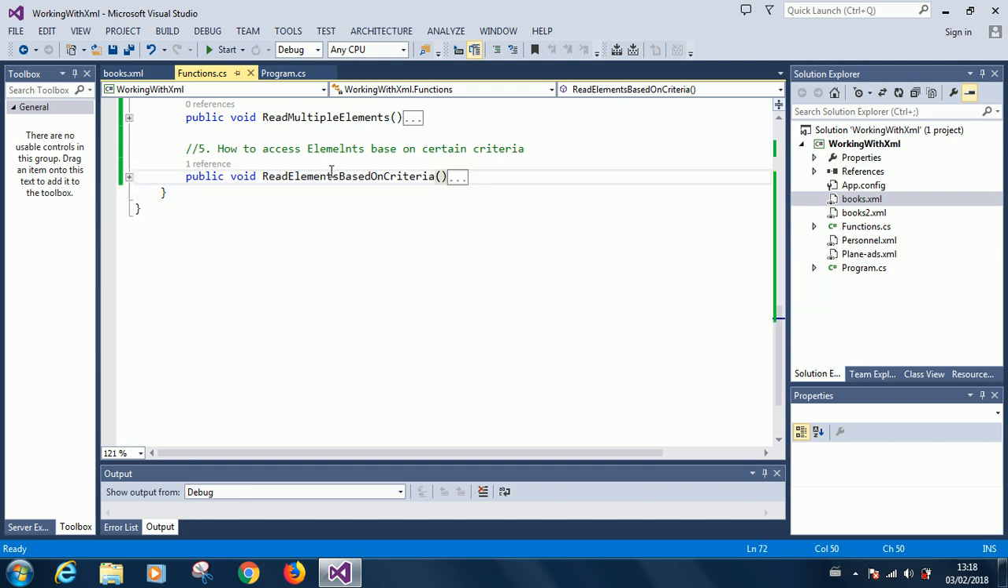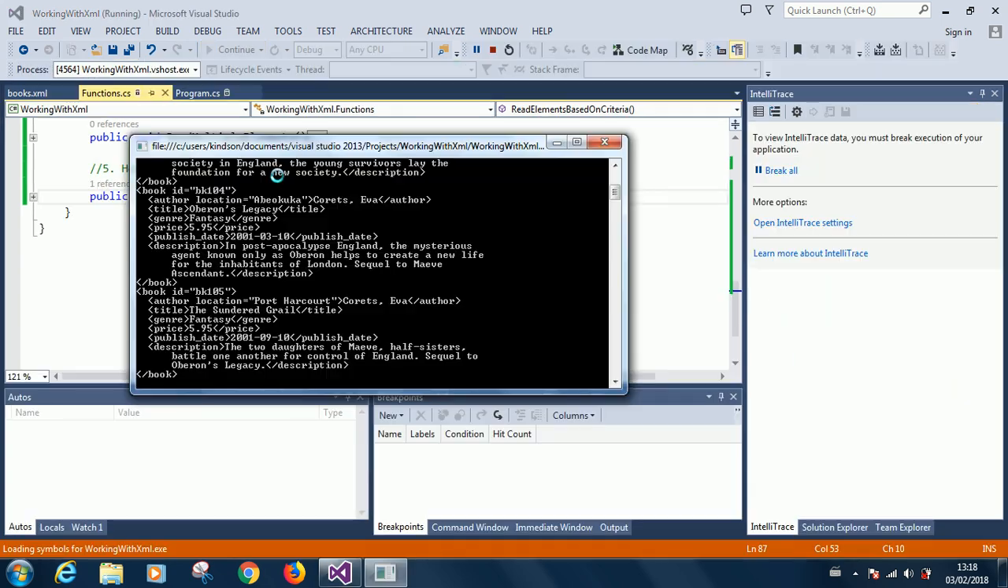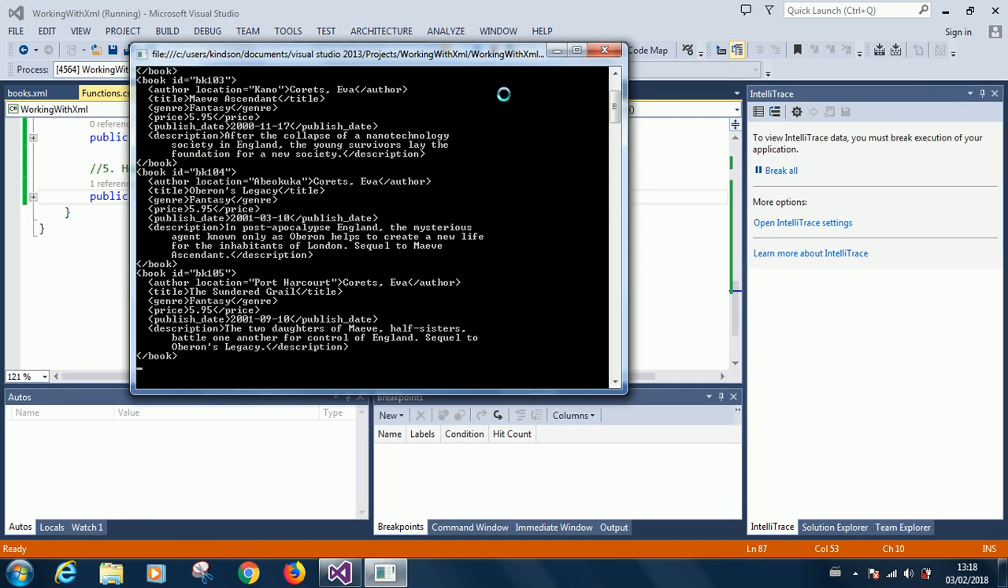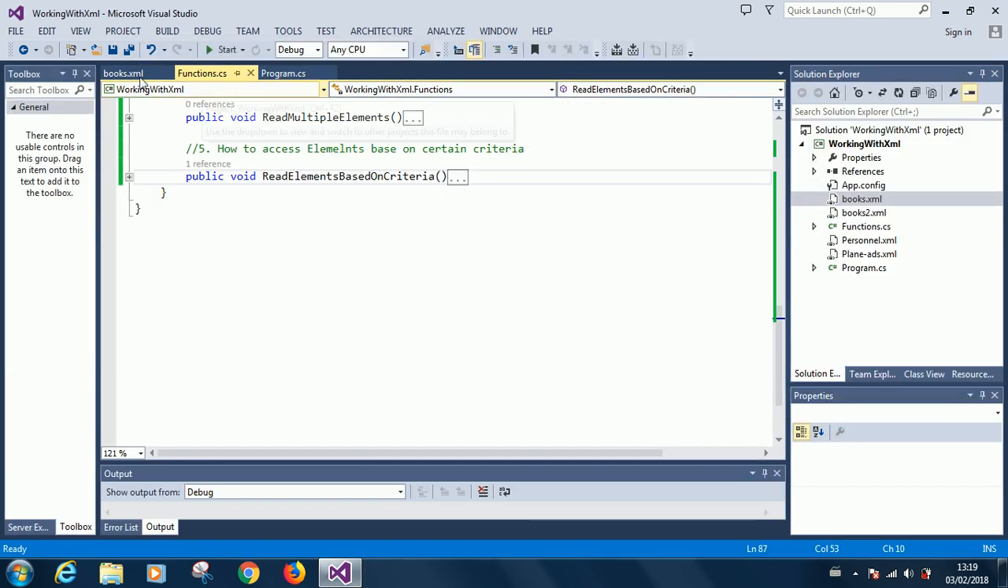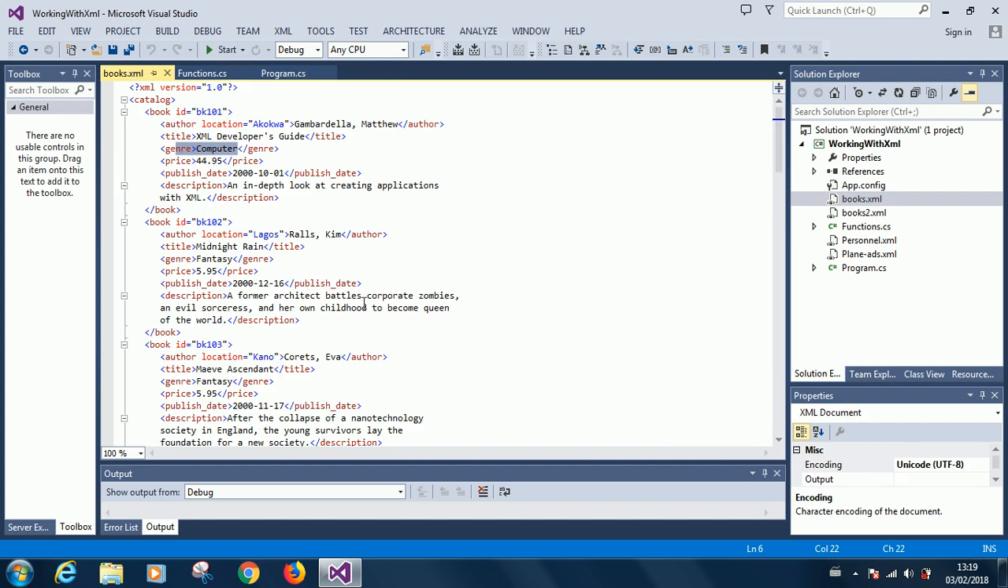Remember, in each of the tutorials we write a function. In the previous tutorial we searched and displayed books based on a particular genre. Today we are going to be talking about attributes. Now, what are attributes? Attributes are information describing an element. For instance, we have book, and ID is equal to; this ID is an attribute.